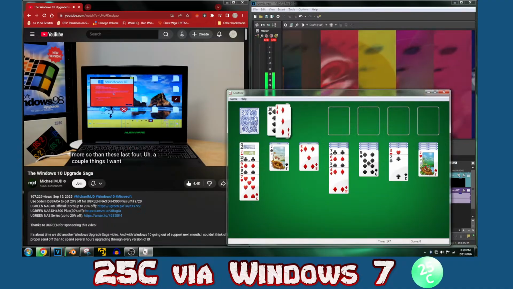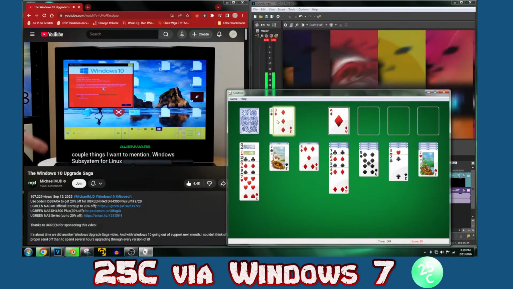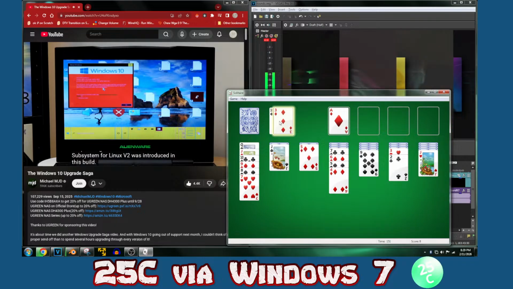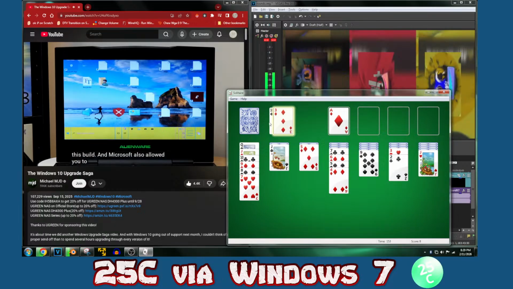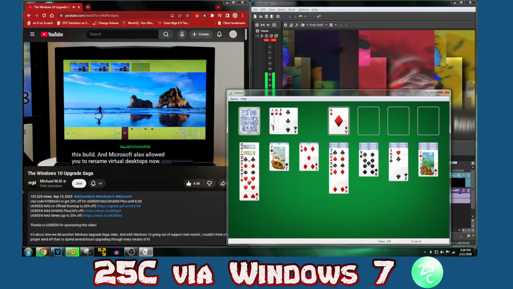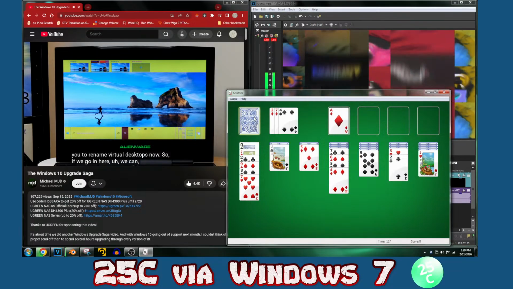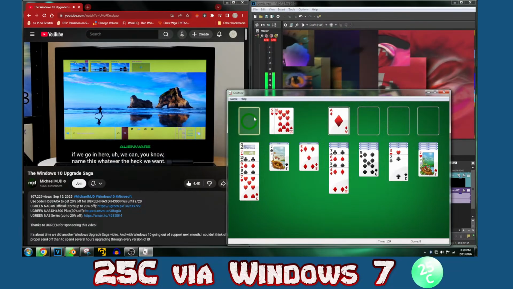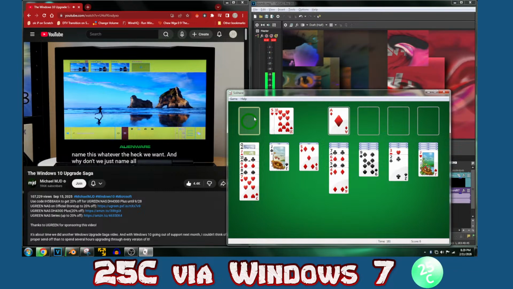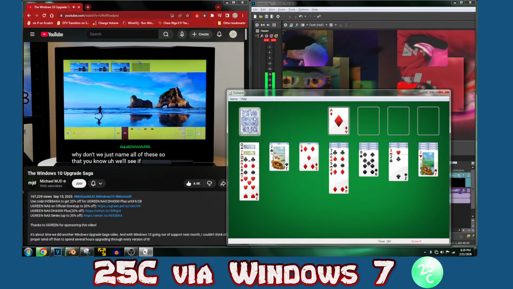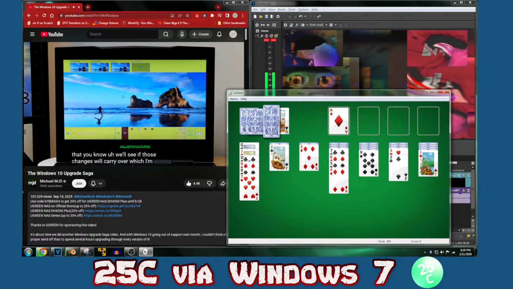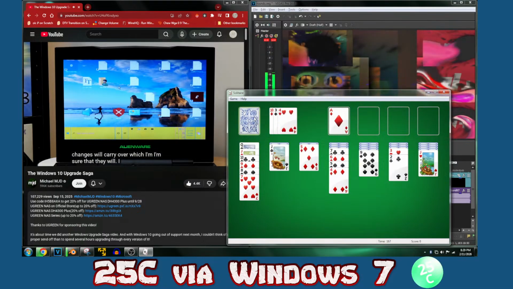A couple of things I want to mention. Windows Subsystem for Linux v2 was introduced in this build, and Microsoft also allowed you to rename virtual desktops now. So if we go in here, we can name this whatever we want. And why don't we name all of these, and we'll see if those changes carry over, which I'm sure they will. I don't see why not.